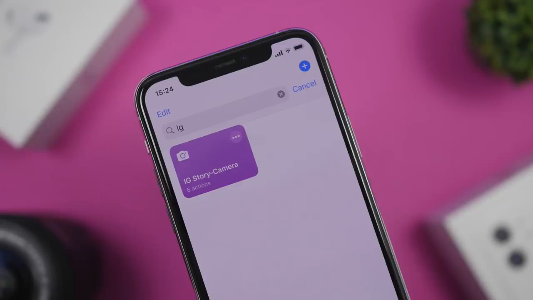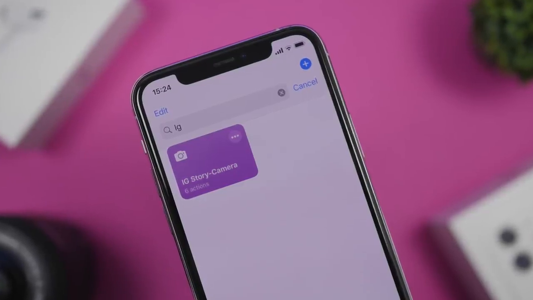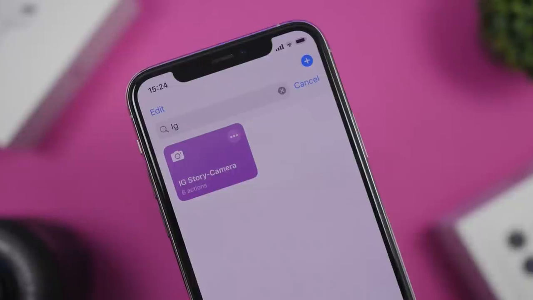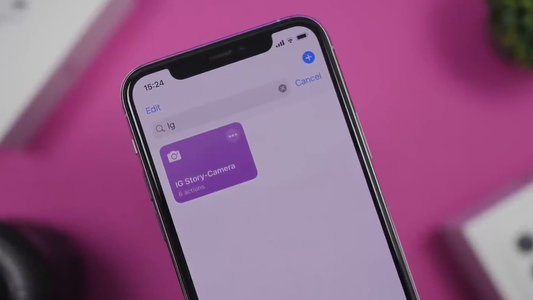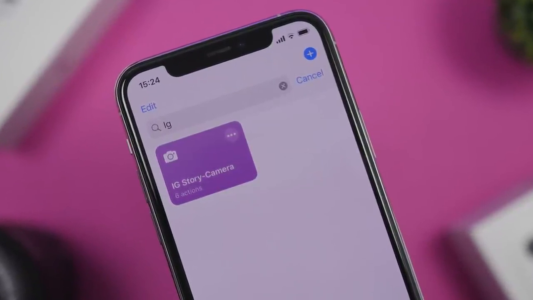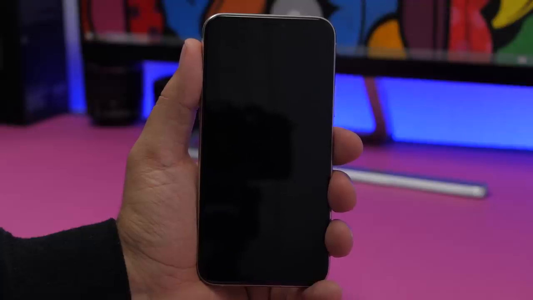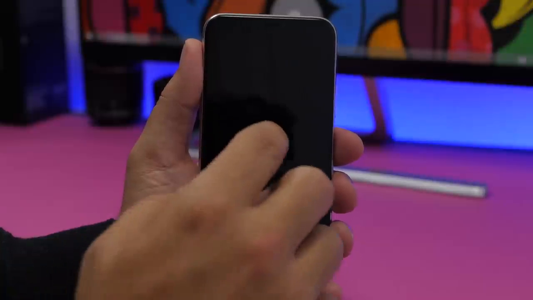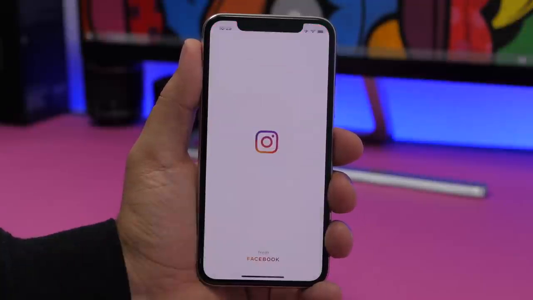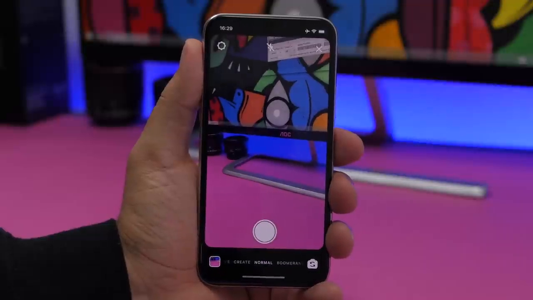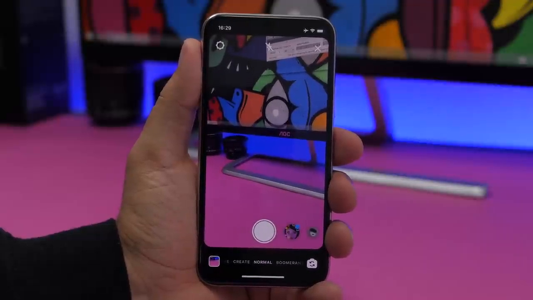The next one is called Instagram Story Camera. Now this one will be very useful, especially if you're using it from the widgets panel on your iPhone, which allows you to launch it directly from the lock screen without having to even go on your iPhone. So you want to quickly record something or take a picture to share to your stories, you will have that on the widget. You just tap right there and it will automatically go to the camera on the Instagram stories.